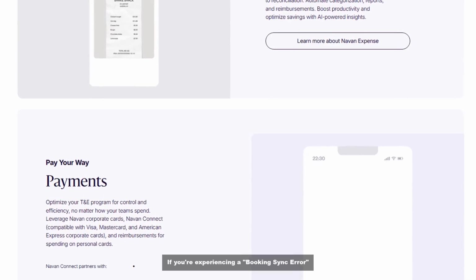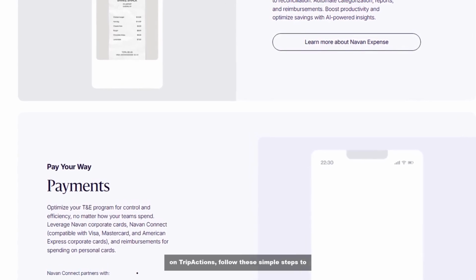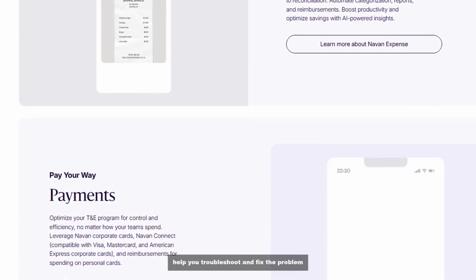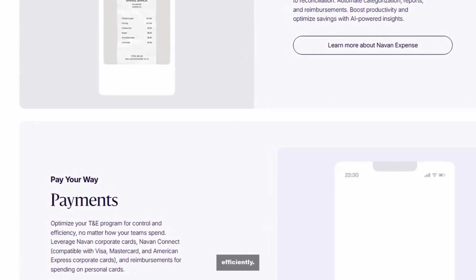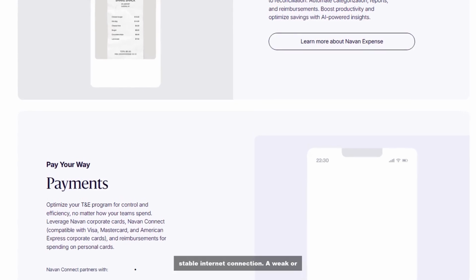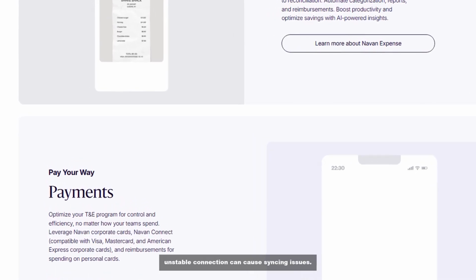If you're experiencing a booking sync error on TripActions, follow these simple steps to resolve the issue quickly. This guide will help you troubleshoot and fix the problem efficiently. Step 1. Check internet connection. Ensure that your device is connected to a stable internet connection. A weak or unstable connection can cause syncing issues.